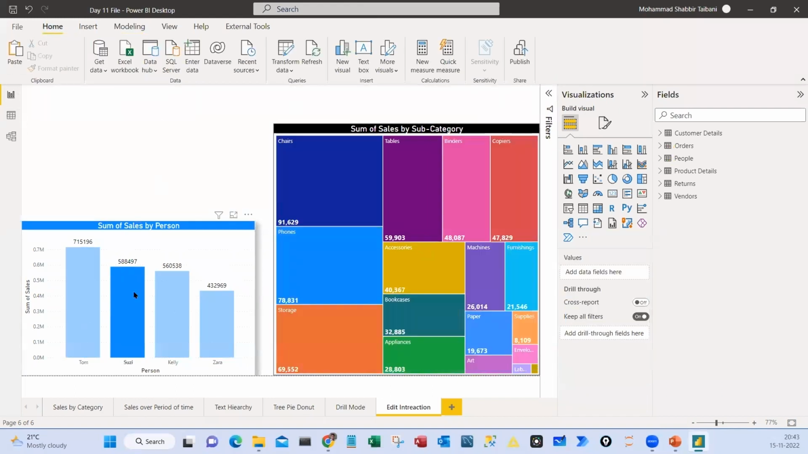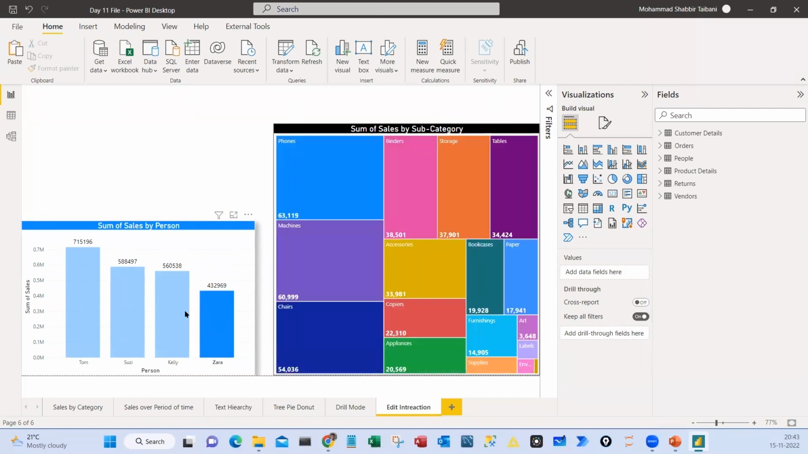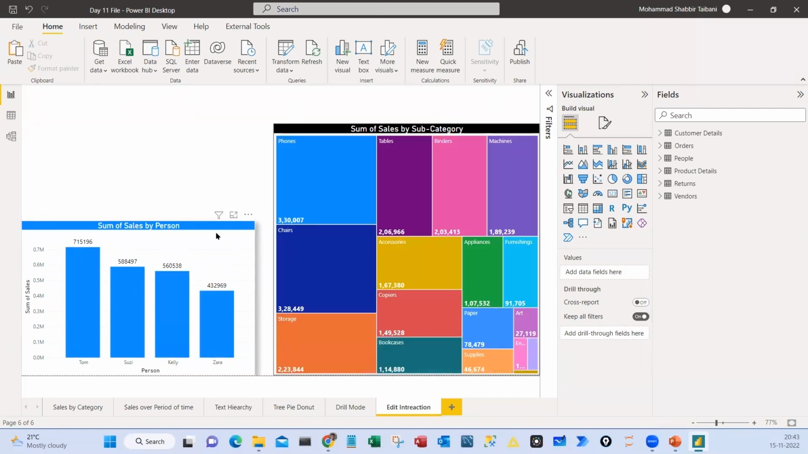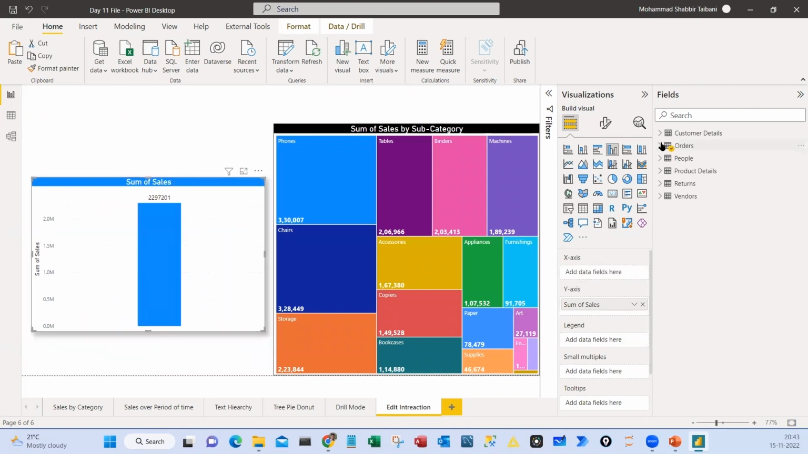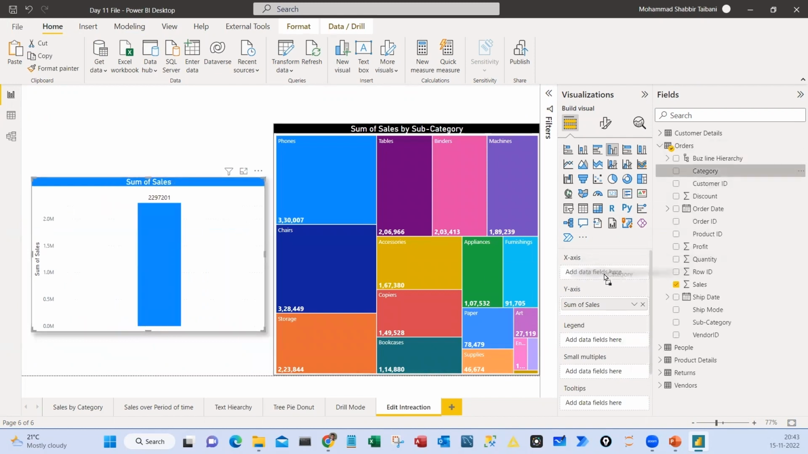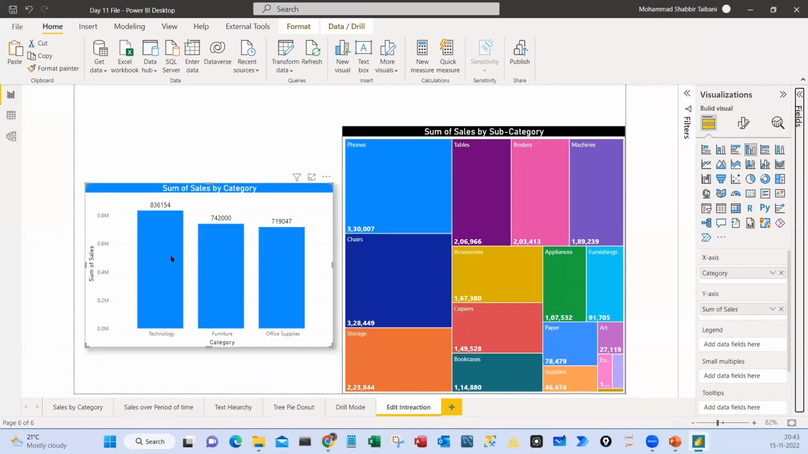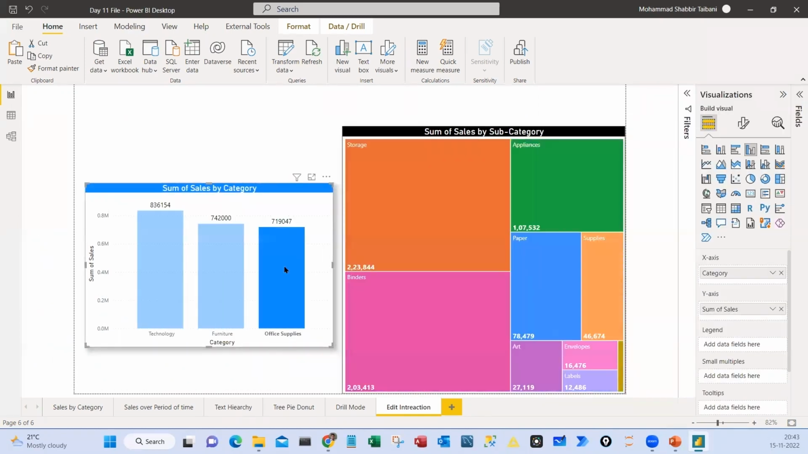Now see what will happen. Look at this. I have only information. It's getting filtered here. Maybe I'll show you one more time, but not with the person. What I'll do, I will remove the person and I will add a category here, a normal category. So now look at this. If I select furniture, technology, office supply.